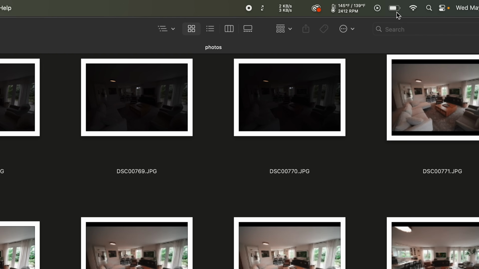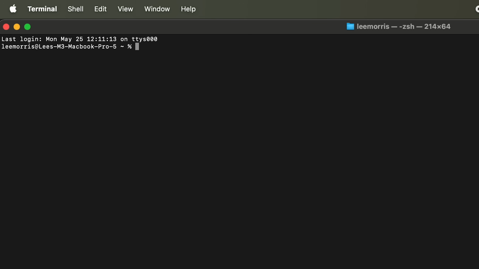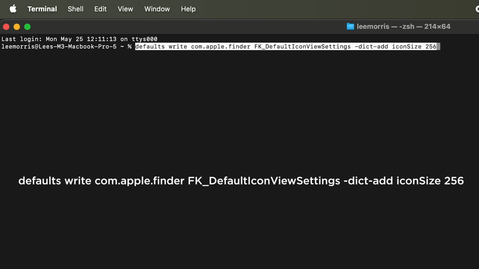To fix this, click on the magnifying glass and type in terminal. And inside the terminal, you're going to paste this code. If you want to copy it, I'm going to put it in the description.